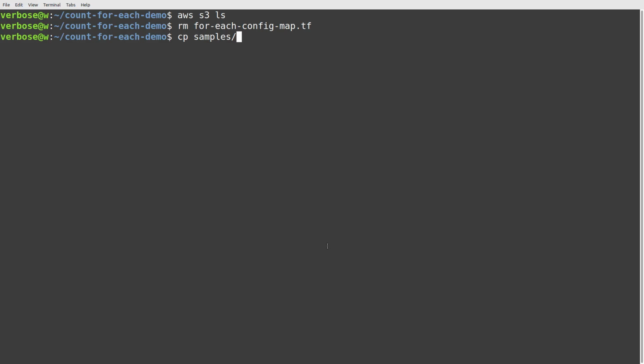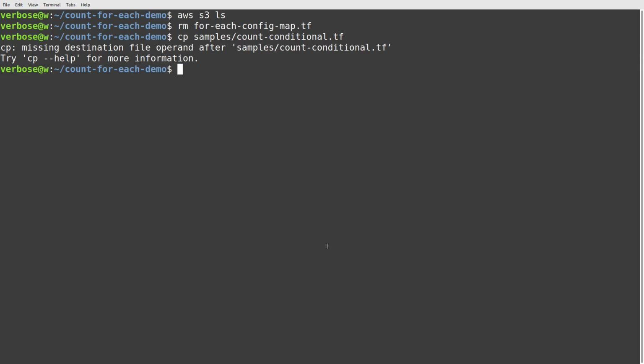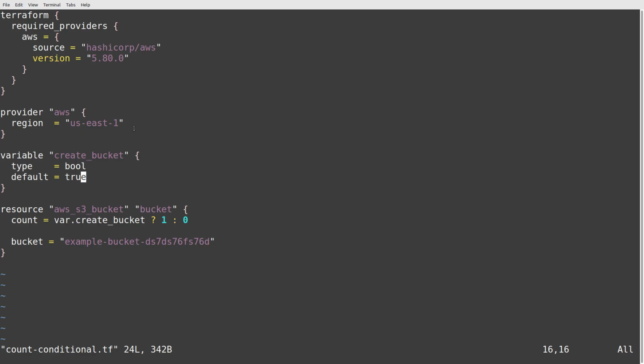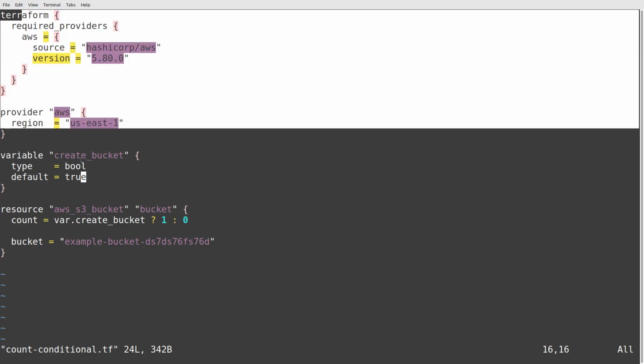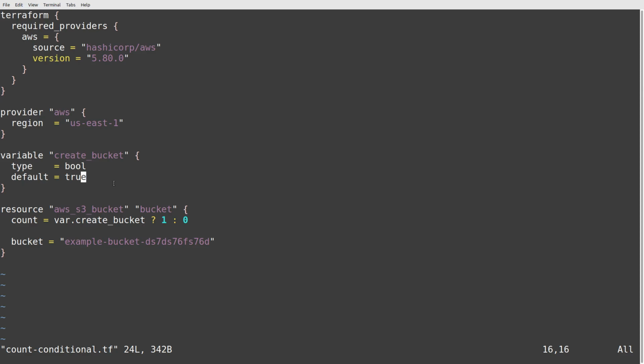And now let me copy over another sample file. This is a clue as to what you can do. Now let's have a look at this. Oops, I forgot to put the destination. Let's have a look at this. Now, this you're used to seeing. It's just a provider. I haven't got any variable for the name or anything special. I'm doing everything static. So I got this new variable called create bucket.